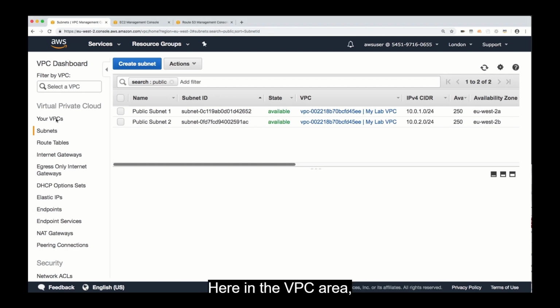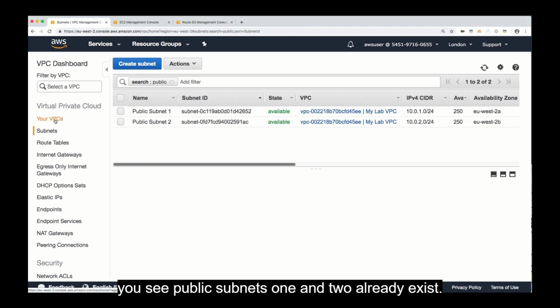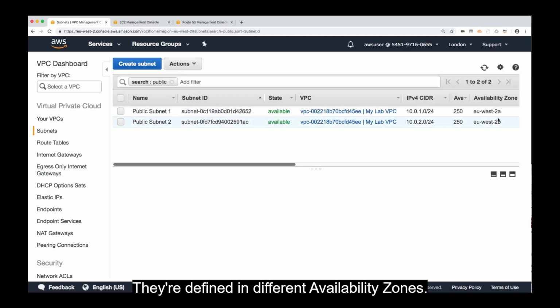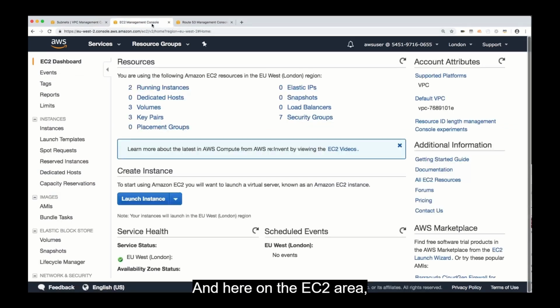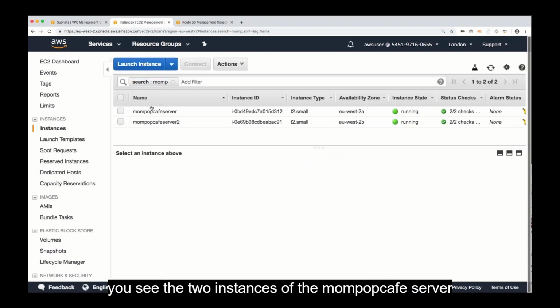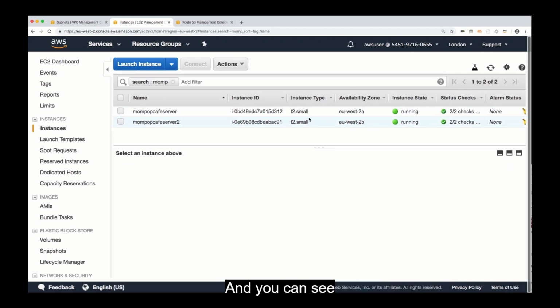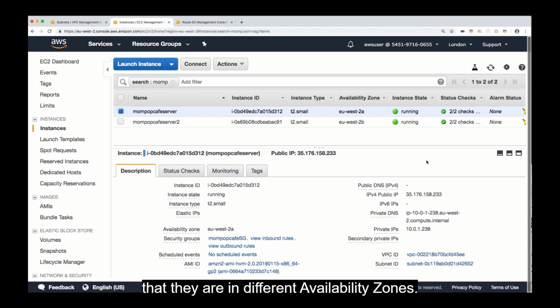Here in the VPC area, you see public subnets 1 and 2 already exist. They are defined in different availability zones. And here in the EC2 area, you see that two instances of the Mom Pop Cafe server are running, one in each of these subnets, and you can see that they are in different availability zones.